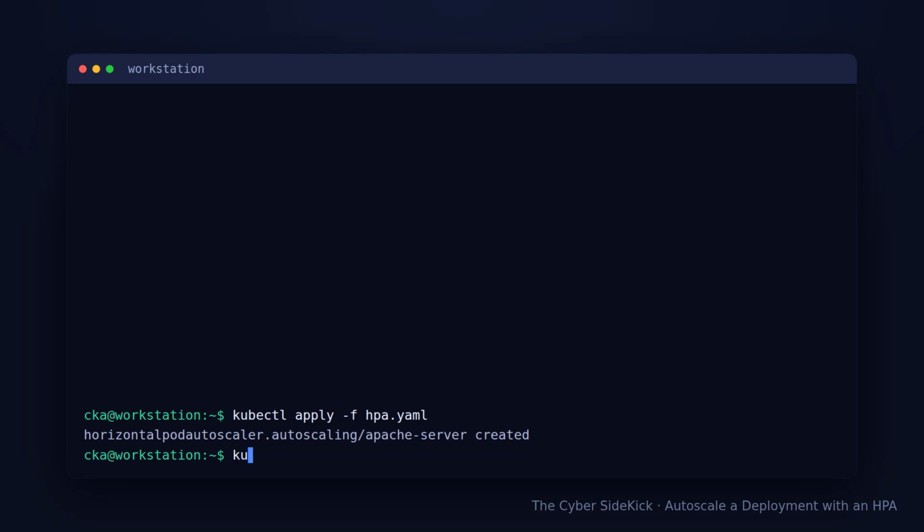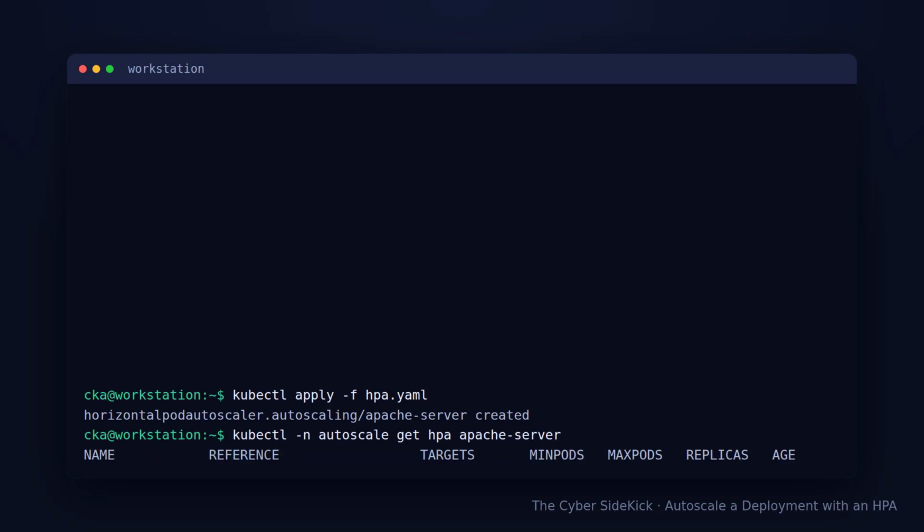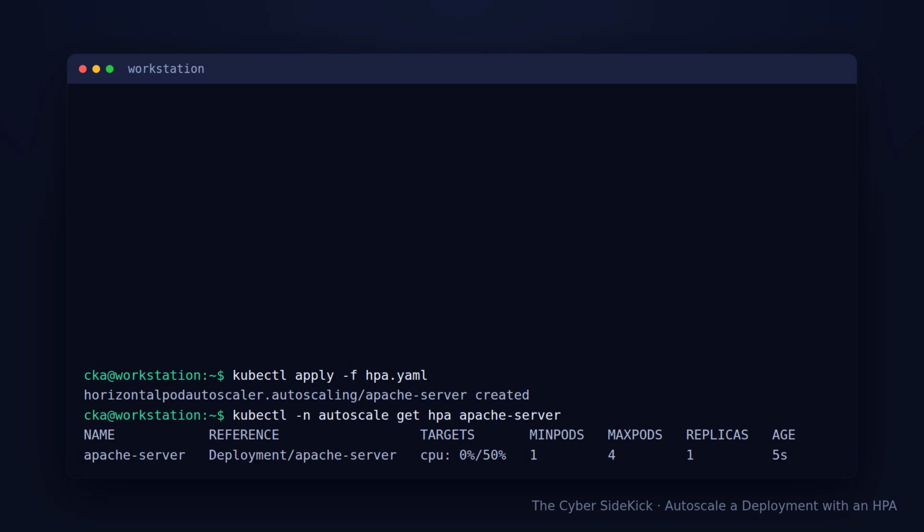In autoscaling/v2, the CPU target belongs inside the metrics array as average utilization. So don't paste an old v1 targetCPUUtilizationPercentage field next to behavior, or the API server rejects it as an unknown field. Apply it, then list the HPA. It shows the target against 50% with min 1 and max 4.